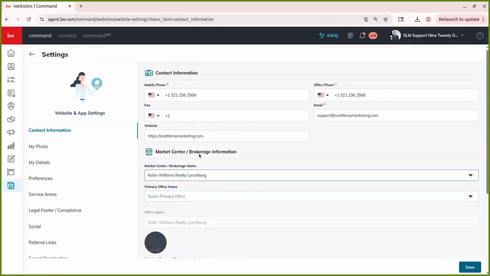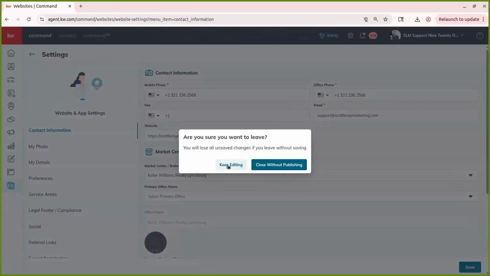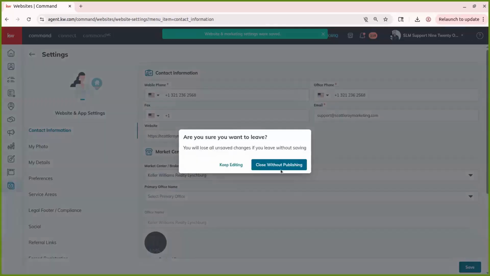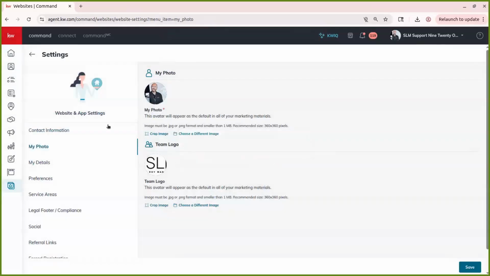We'll go back to our primary market center, and we're going to save those changes here. Next, we have, we'll keep editing. It may have taken a second to, there we go. So go to My Photo. I'm just going to click close without publishing there so we can keep going. It should automatically update once you click save. There's probably just a small glitch there.